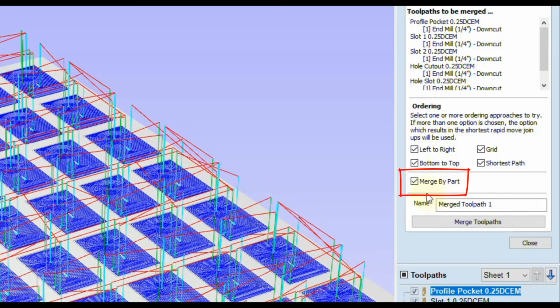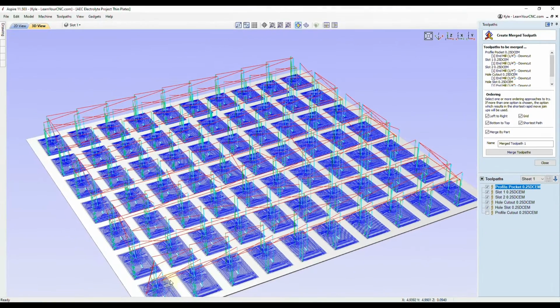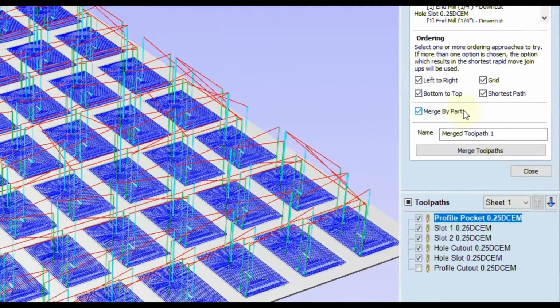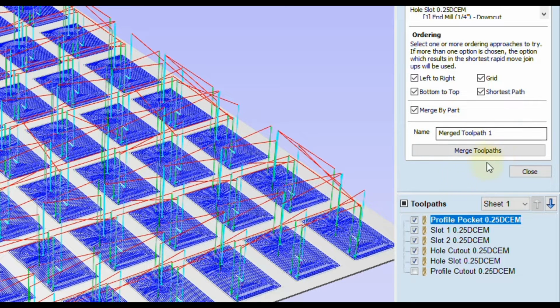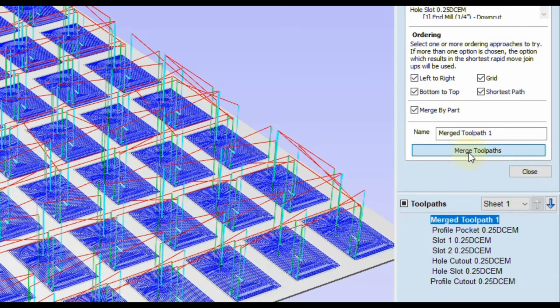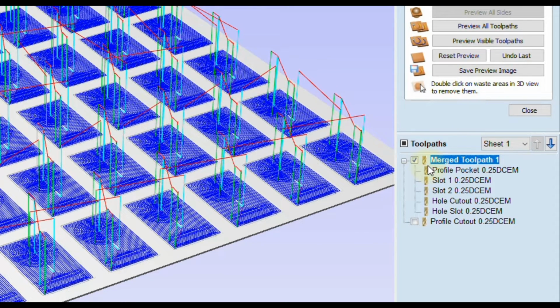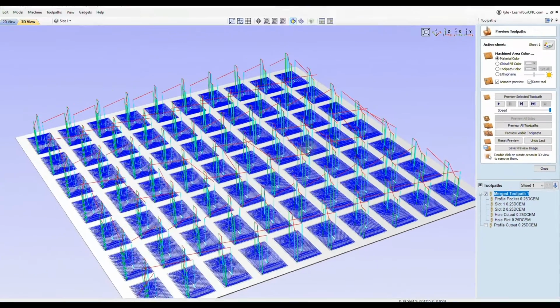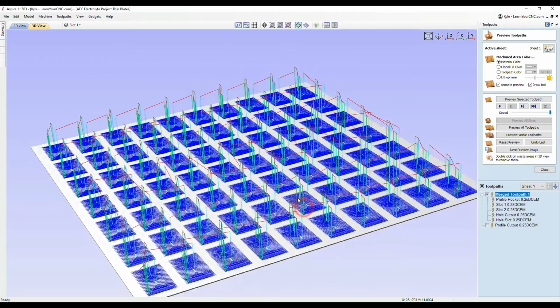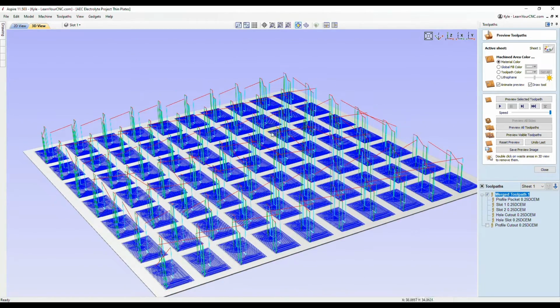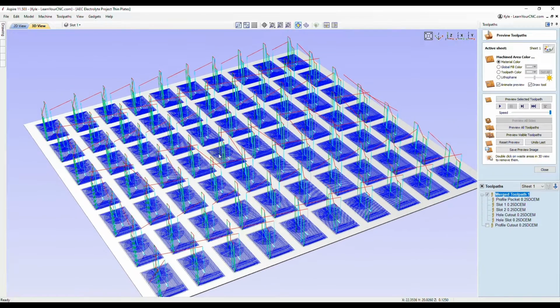Now, the important part here, we want to check where it says merge by part. That will do all of the toolpath operations we selected for each part before it moves on to the next part. With that selected, we can give it a name if you want, and then click merge toolpaths. You'll see now in the toolpath list, all of your original toolpaths are still there, but now they are all grouped together in this single merge toolpath. Now when you look at these red rapid movement lines at the top, you can see there are much fewer of those lines. And by having fewer rapid movements, that is going to speed up your machining time.